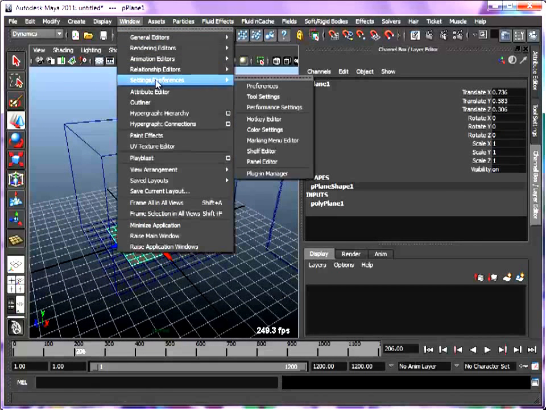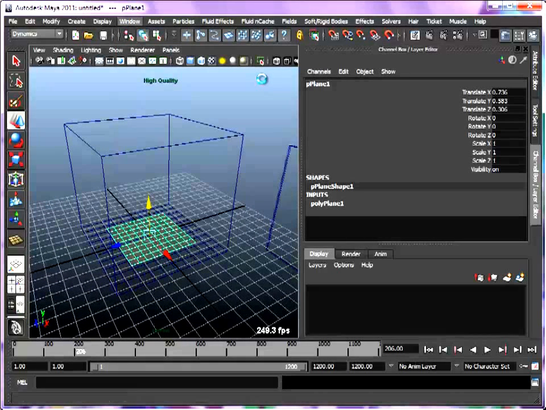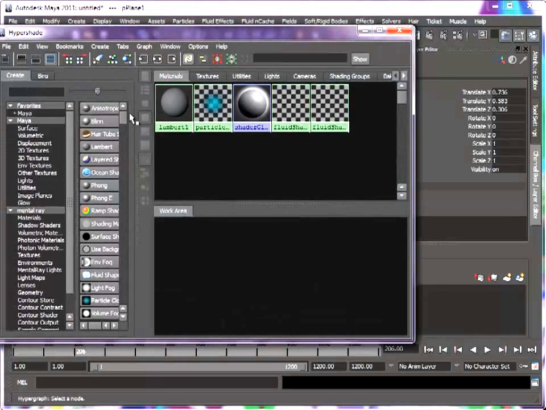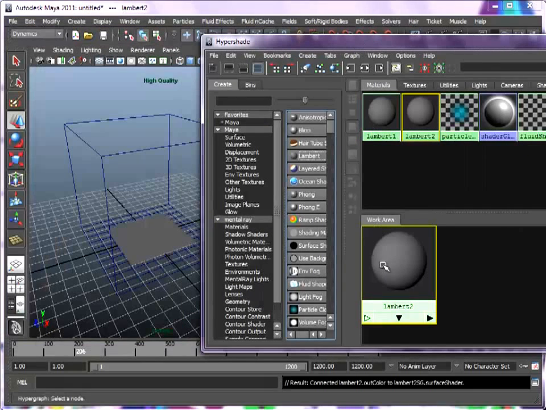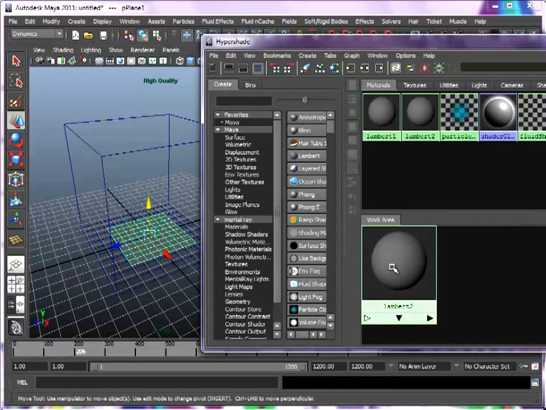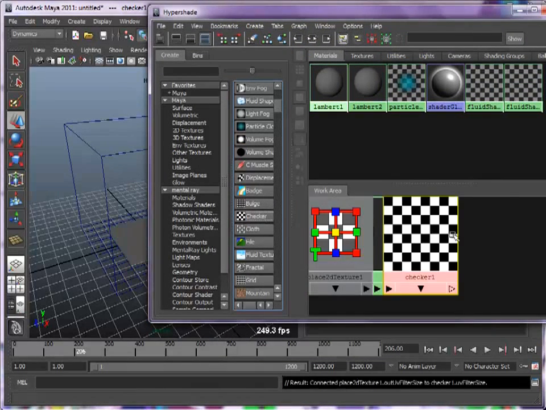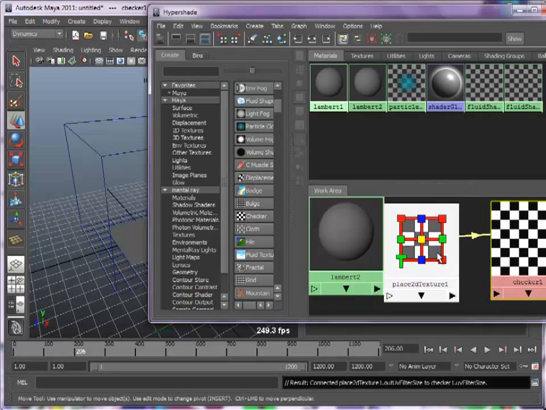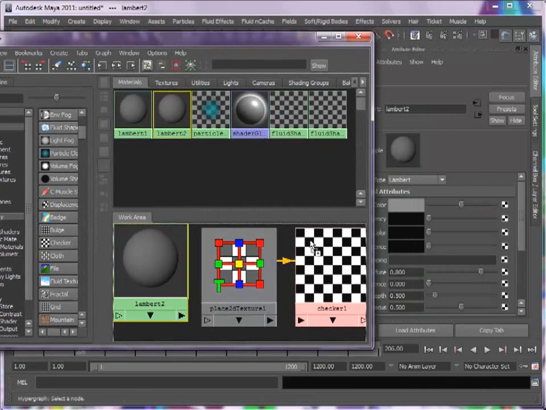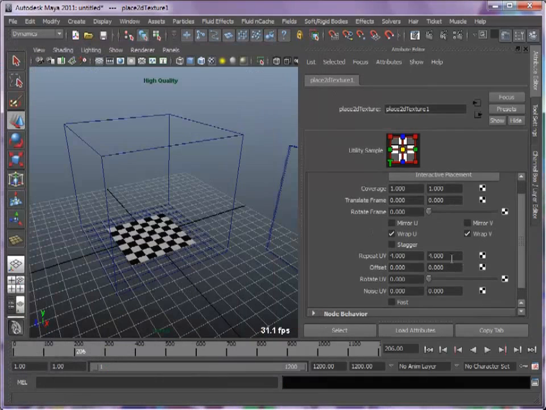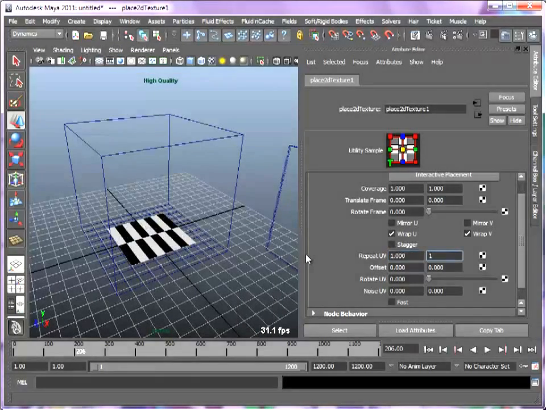Okay, let's open up Hypershade and we'll add a new material to this plane, say Lambert, and assign this to this plane. Okay, and I'll also go ahead and create a checkerboard pattern, and I'll plug this into the color map of this Lambert. Okay, so open up this texture, place 2D texture node, and set repeat U and V to 1.